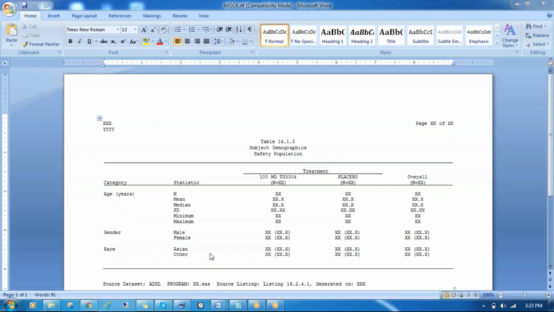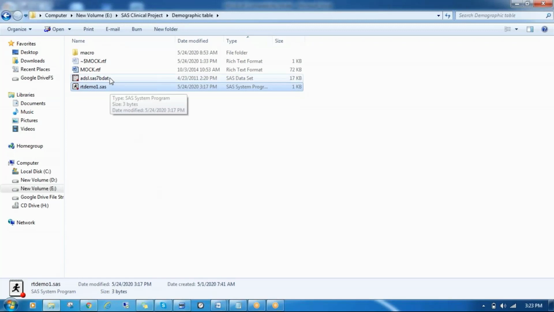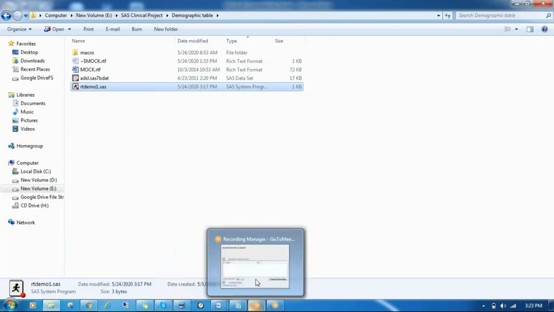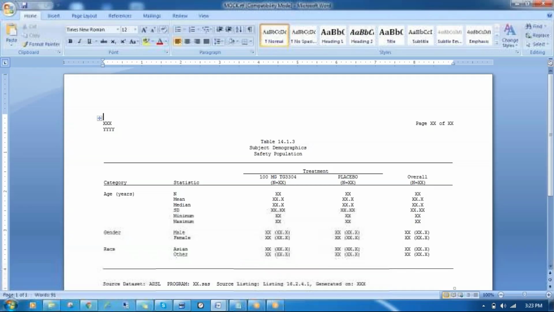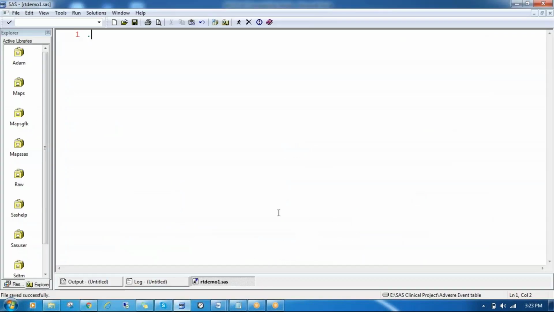So we need the ADSL dataset. I have already placed this ADSL dataset. While looking at this mock shell, we are going to create the demographic table. So we can start our programming. I'm giving the program name as RT demo 1.